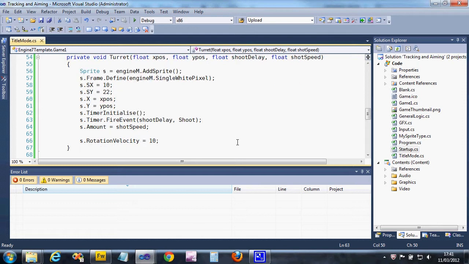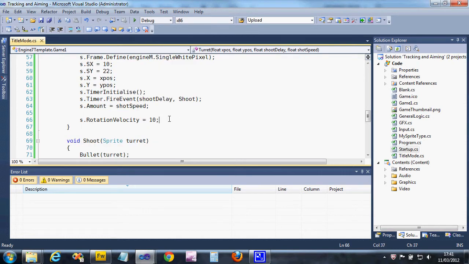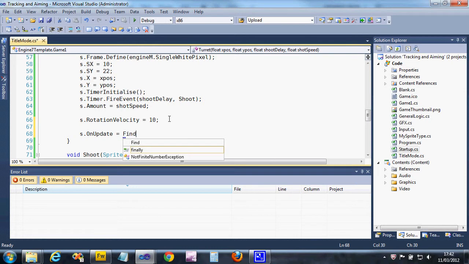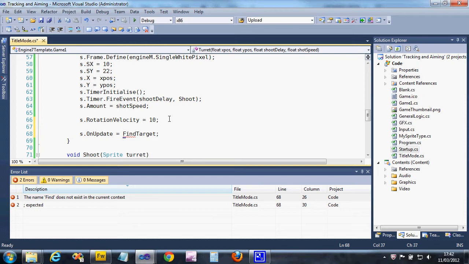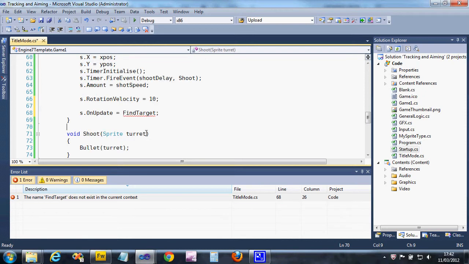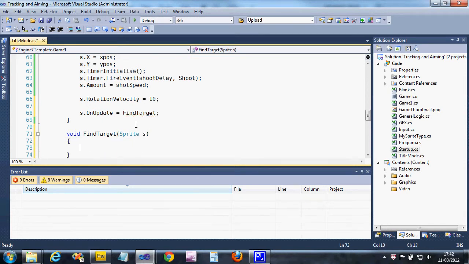Set the type of it to sprite type enemy. Okay. Now I'm just going to look for, in my find target, the first sprite. So I'm going to say sprite enemy equals engine manager dot get first sprite, have a type, and the type is sprite type dot enemy.